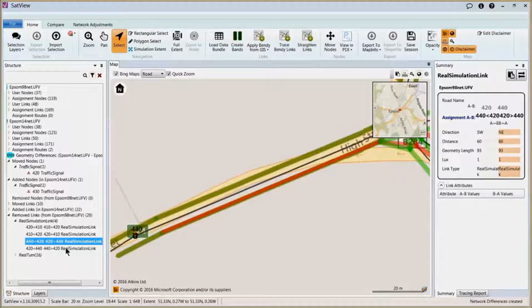So you can quite quickly see all your network additions, and these are all the stuff that is different in terms of geometries. So if one network was bendy and the other network wasn't bendy, they would come out as different just because of the bendiness.